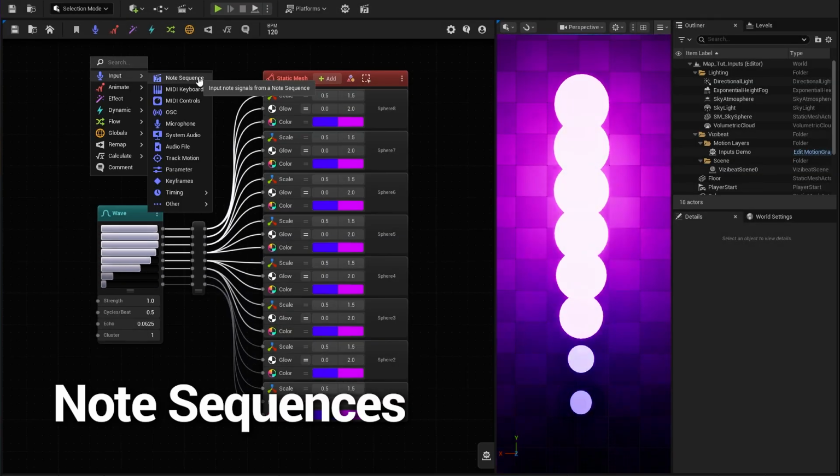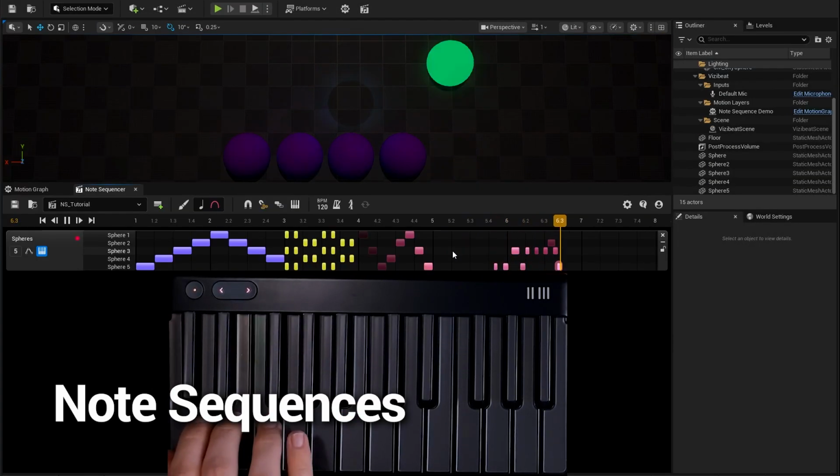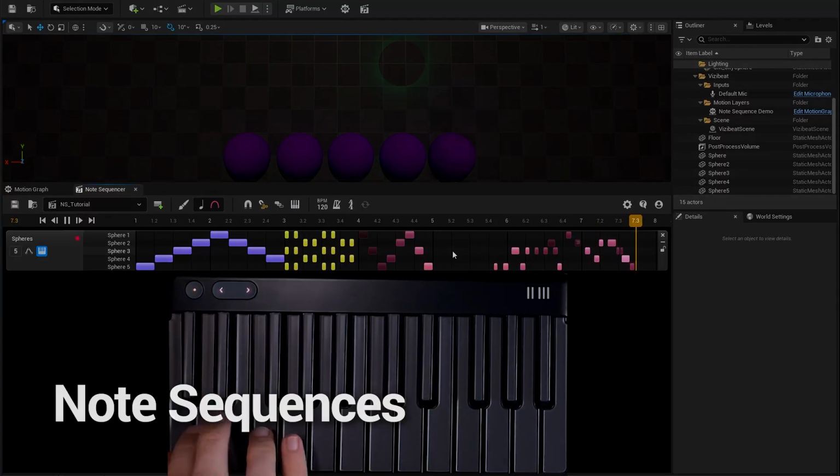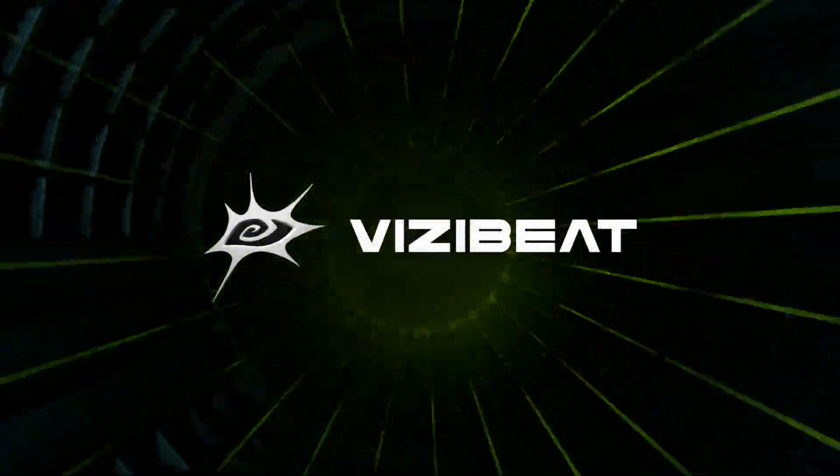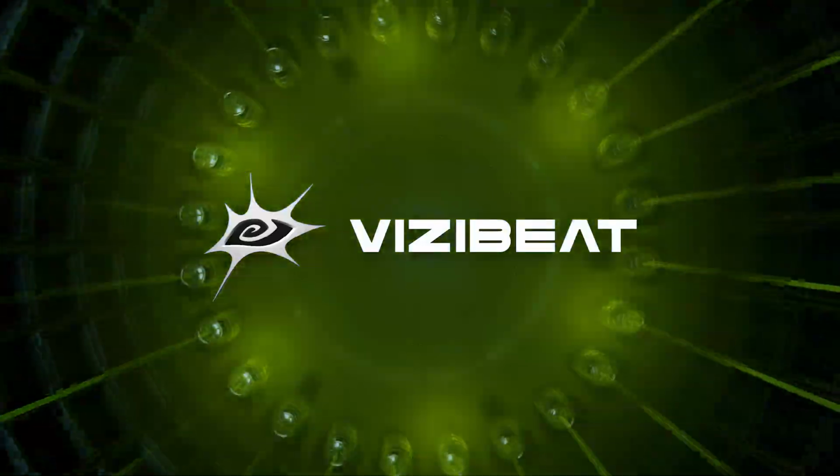For help on inputting note sequences, please see the note sequence tutorial. That's how you input the most common sources into Vizibeat.